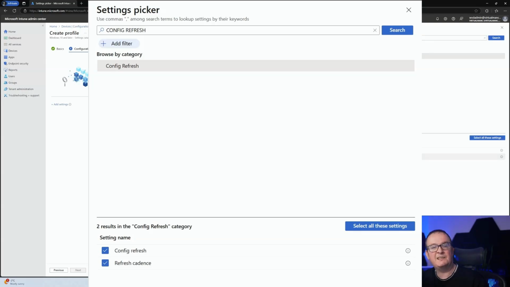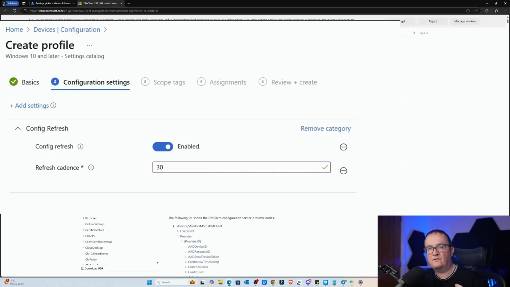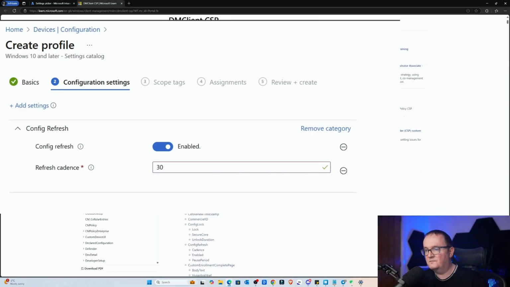You can see there are two settings. One is to enable or disable it. The second is a refresh cadence. We're going to select these two. This brings out the refresh cadence. This can be anything from 15 minutes, 30 minutes, up to 24 hours, I think it is.